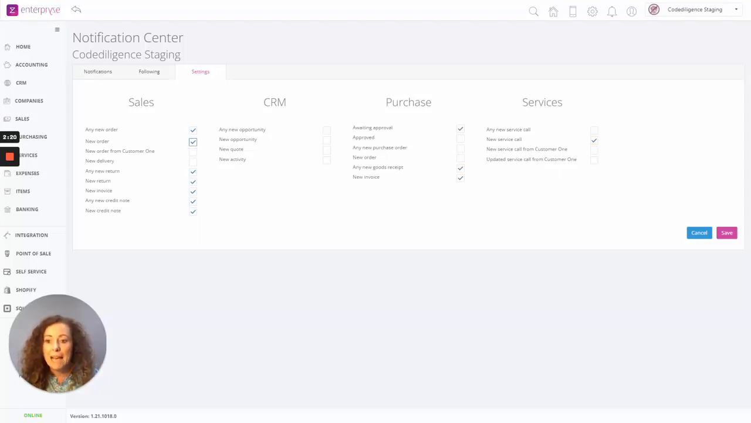If you've given your customers access to the customer portal and you want to ensure that you don't miss the orders as they come through, you can tick the box here to be notified of any new orders from customer one. The same again with deliveries, returns, invoices, credit notes. And the same again, of course, under CRM for any new opportunity or just new opportunities that you've added into the system. It really is that simple.